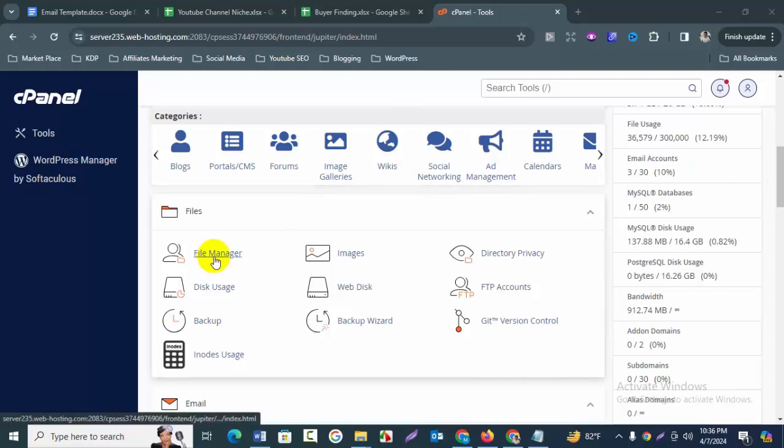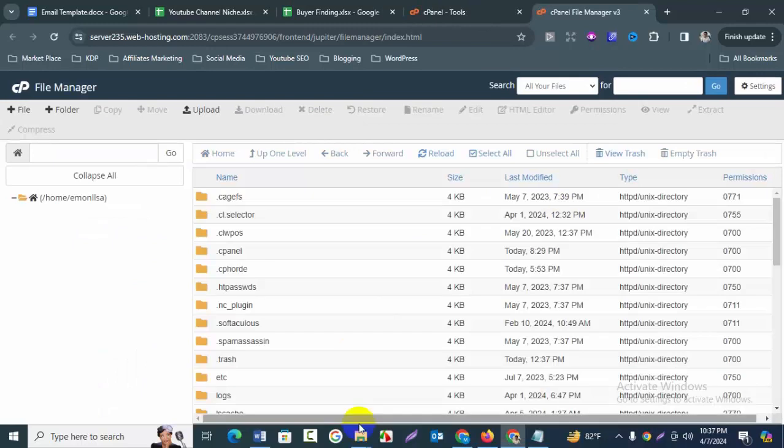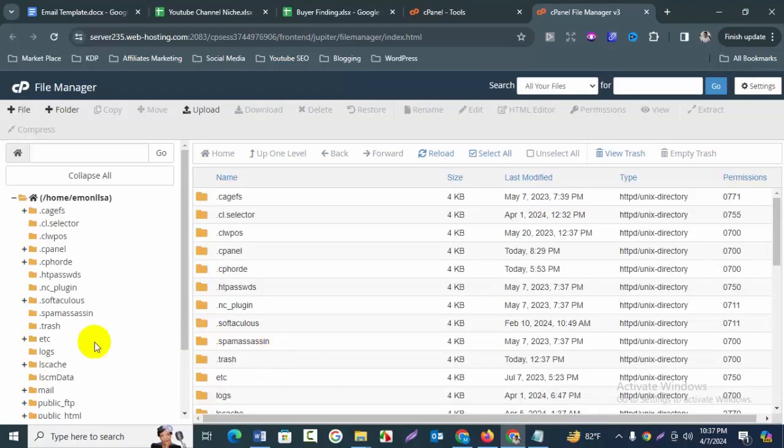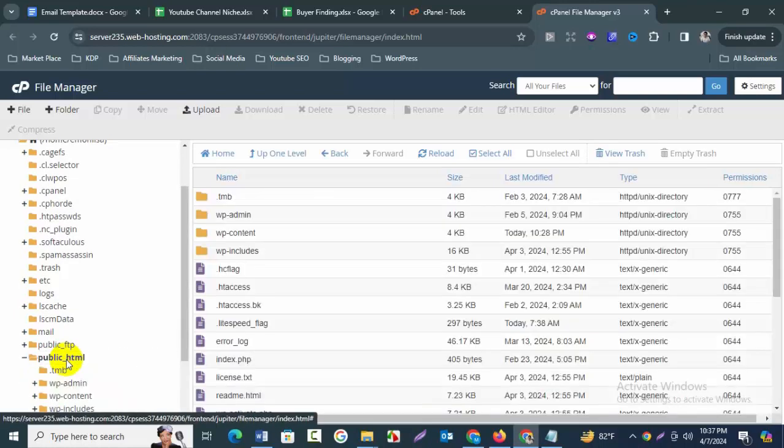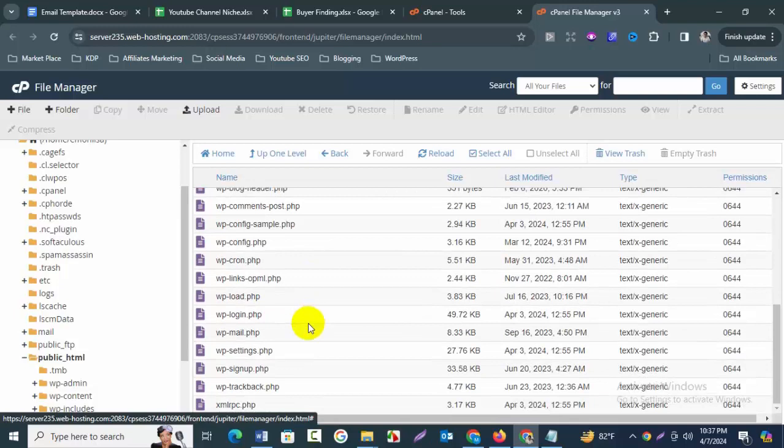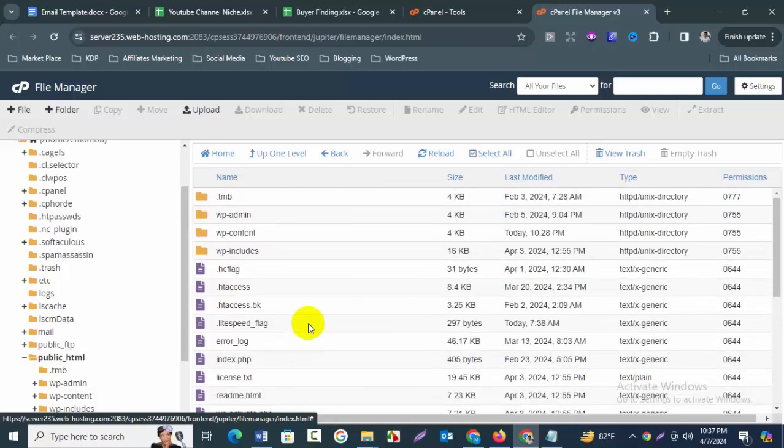So I am double clicking here, and here I will go to public underscore HTML. I am double clicking here, and we will select files here to zip. At first we will select a couple of files that are necessary for the backup as a zip file, and we will download it.